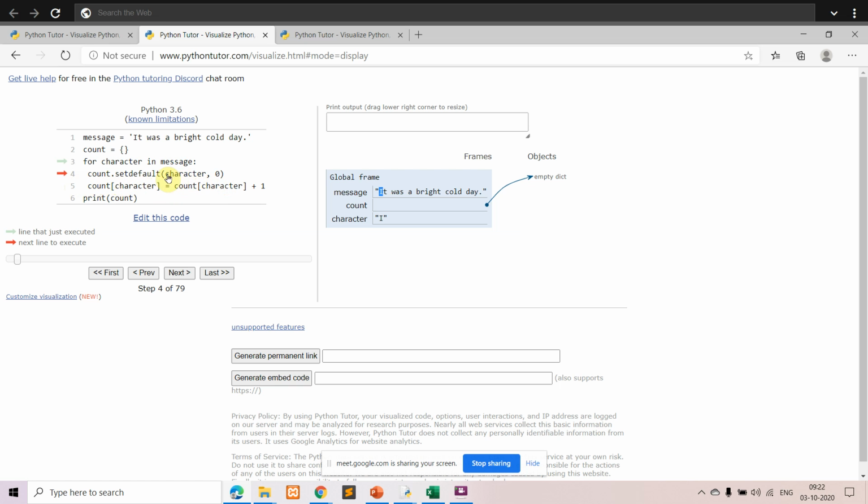So what does it do? What does setdefault do? If the particular key is not there in the dictionary, it is going to assign a value of 0. Now in this case, I is not there, right? So what is it going to do? It is going to create the key and assign a value 0. So initially we are making this I equal to 0.